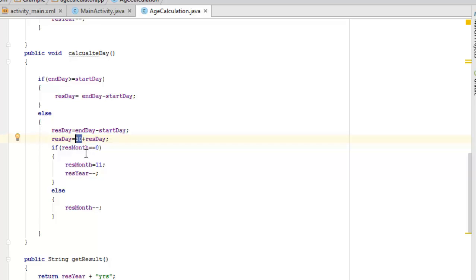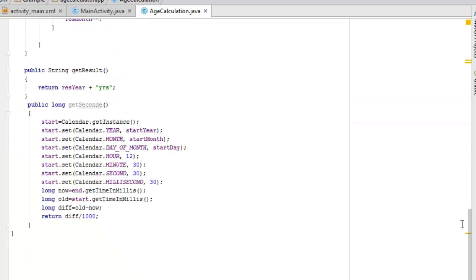So if the rest month is equal to 7, the rest month is going to be 11. Okay, and the rest year is going to be deducted by 1. Else, the rest month is going to be deducted by 1. These are just mere permutations to get the correct value.